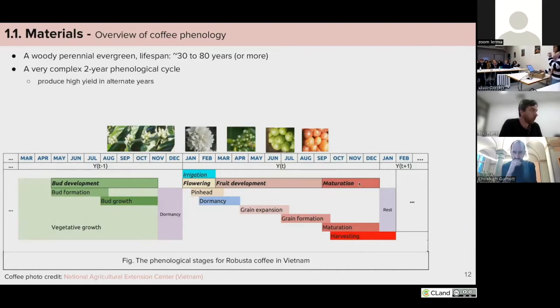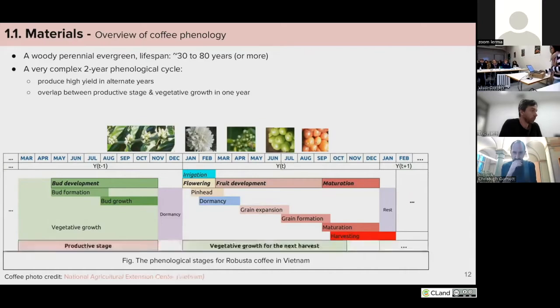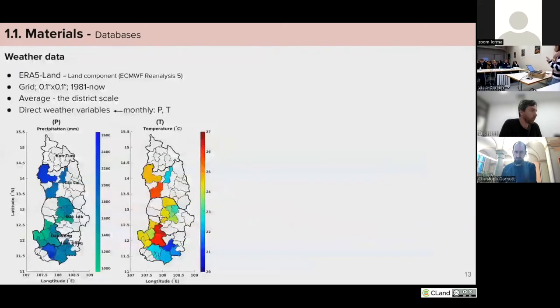So thus, the coffee will produce high yield in alternate years. But often in one coffee tree, there can be an overlap between the productive state and vegetative state. So it is very important to take into account the 2-year weather impacts when doing coffee studies. And then to build the model, we will use 2 databases.